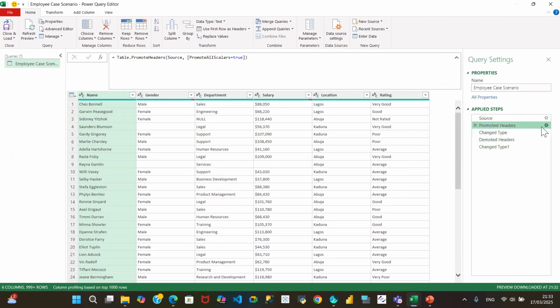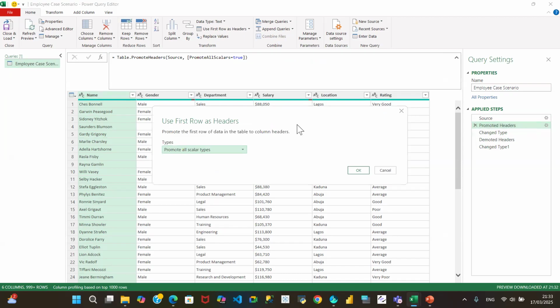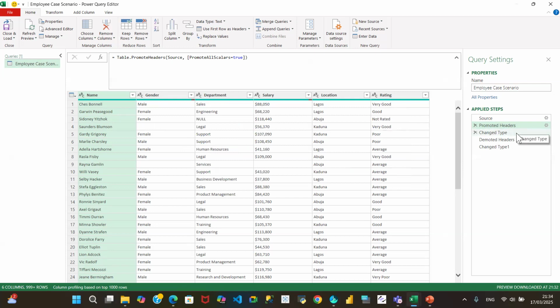If I click on this cog wheel, it says use first row as header, promote the first row of the data in the table to column headers, type, promote all scalar types, and that was just it. Then immediately it decided to change the type for me. Now this change type, it is my duty to go check and be sure that Power Query has done the right thing with my data types, what type it has changed my columns into.